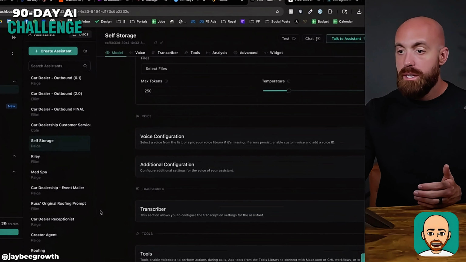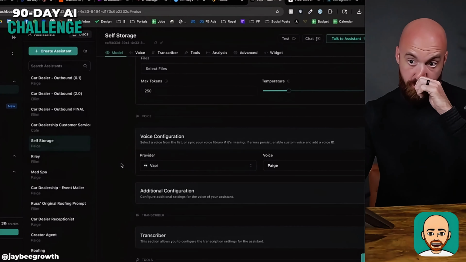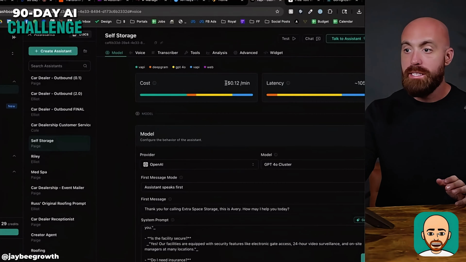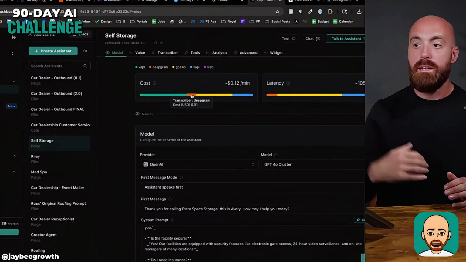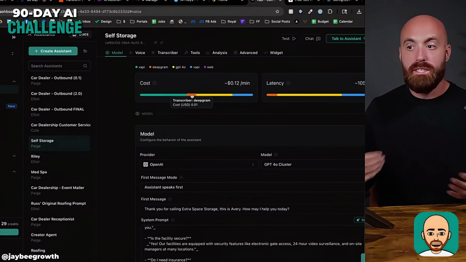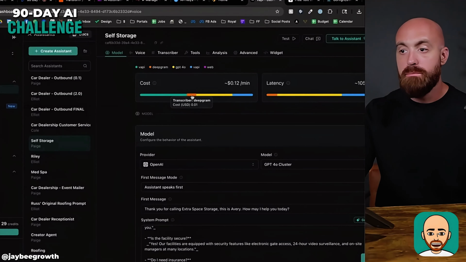So going through here, you can also configure the voice. This is a free voice by Vapi. And what I mean by free is this voice agent costs 12 cents per minute. There's a lot that goes into this. It is the hosting from Vapi for 5 cents. Every single time a human speaks, it has to transcribe that, so that's charging 1 cent per minute by Deepgram.